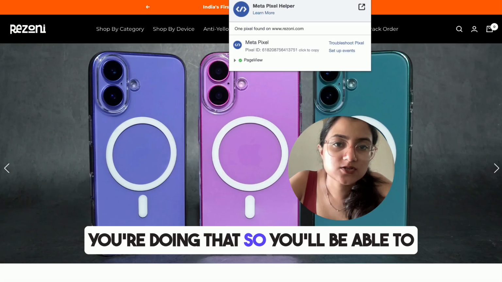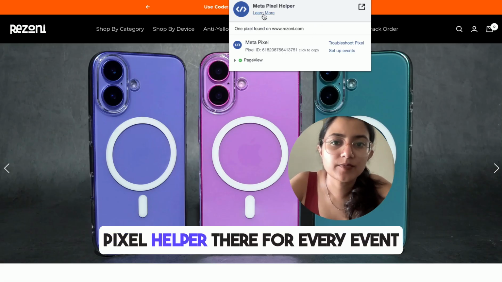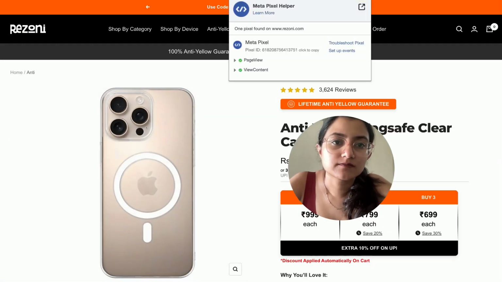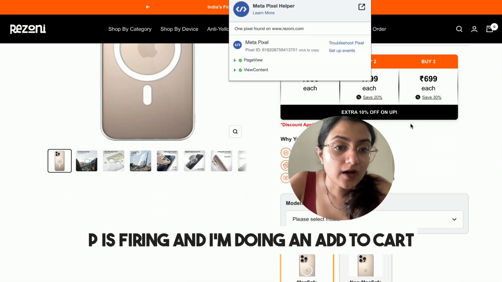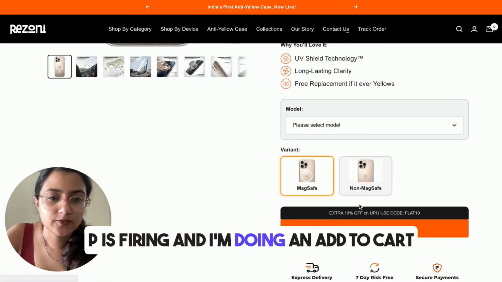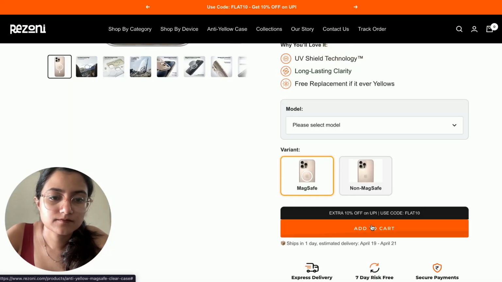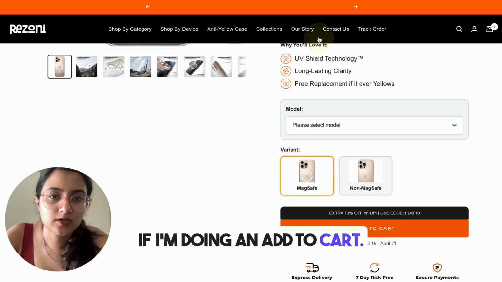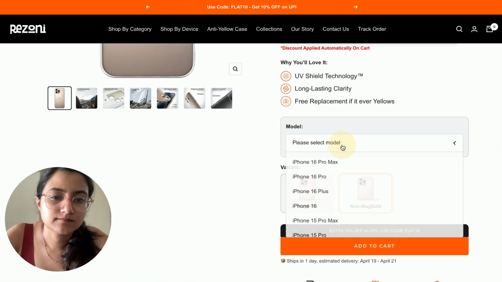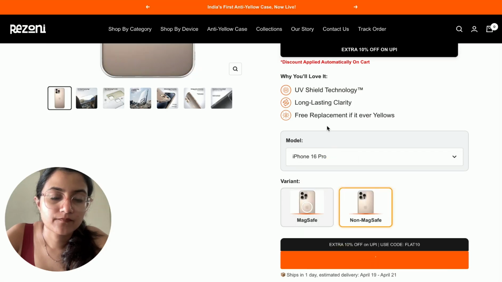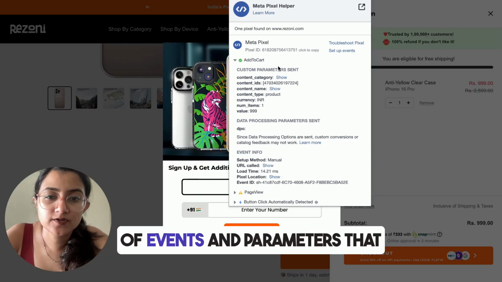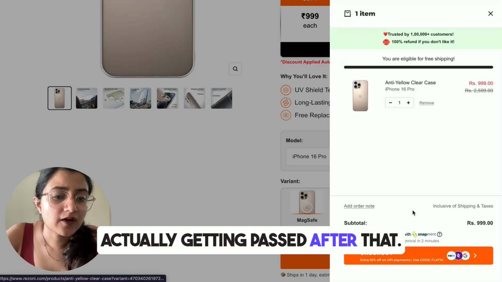Whenever you're doing that, you can install the Meta Pixel Helper. For every event, check whether the pixel is firing correctly or not. Is it firing? Page view is firing. And I'm doing an add to cart. If I'm doing an add to cart, I'll check whether the add to cart pixel fired. It fired. I will also check what kind of events and parameters are actually getting passed. After that, I'll go to this.